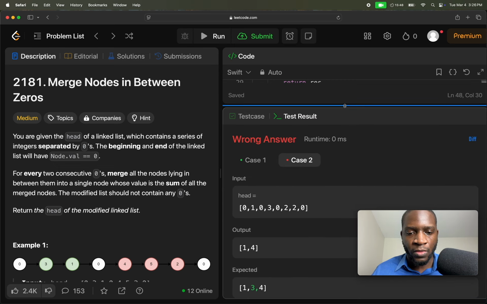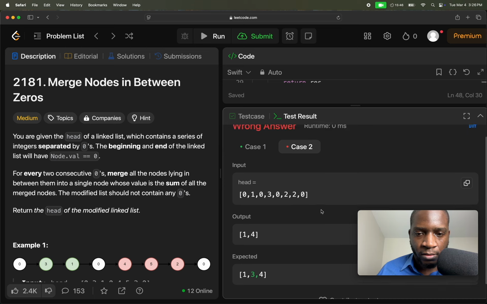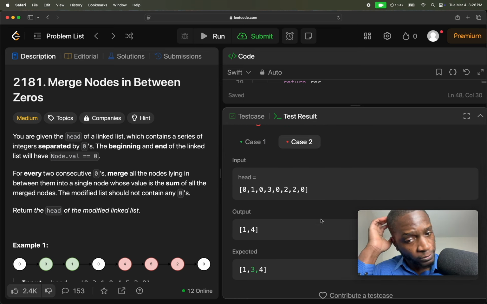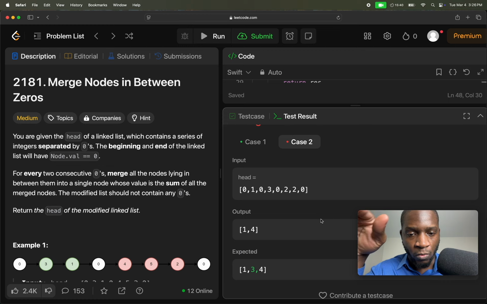Okay, so that is wrong. I have 1. I need 1, 3, and 4, and I just have 1 and 4. Huh. How could I miss the 3?